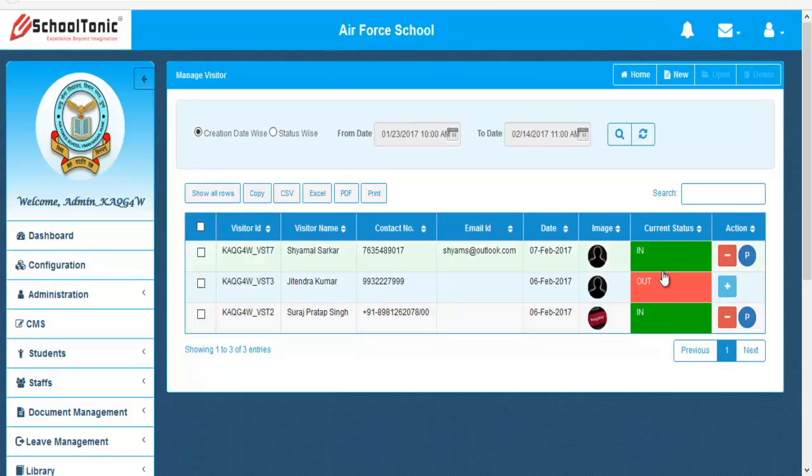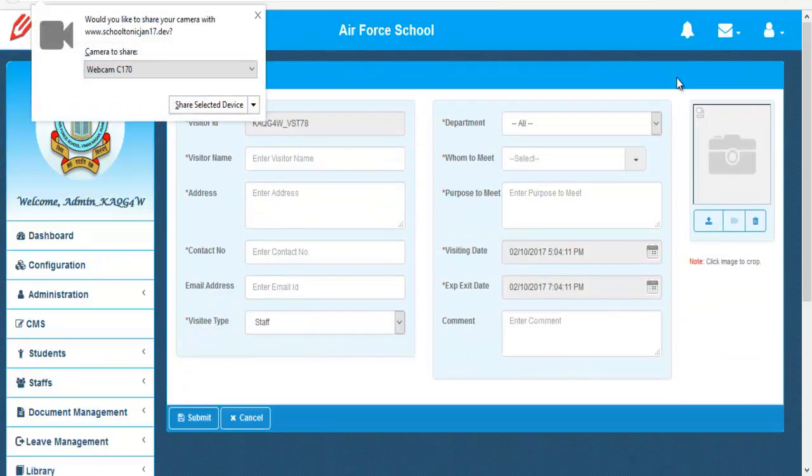visiting during the dates selected. You can see here the status also. Click on new in order to configure a new entry.